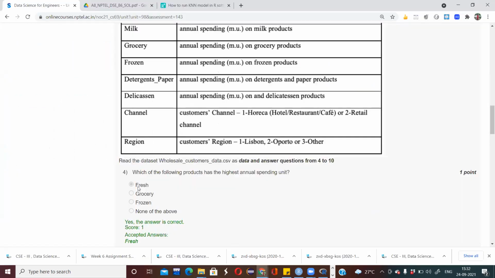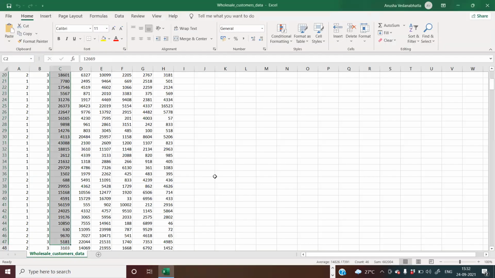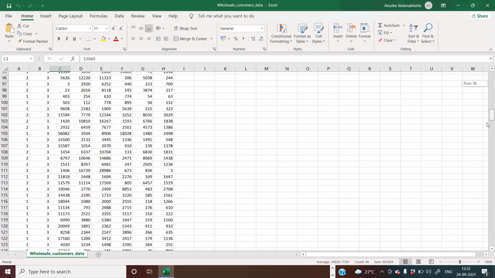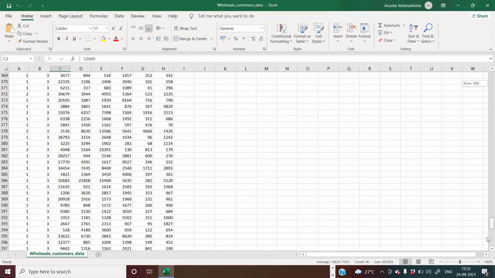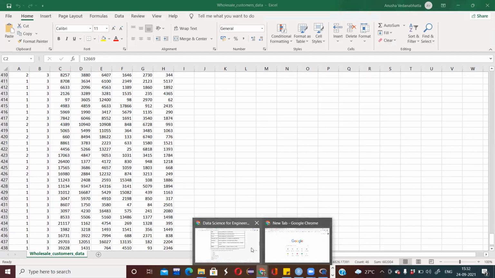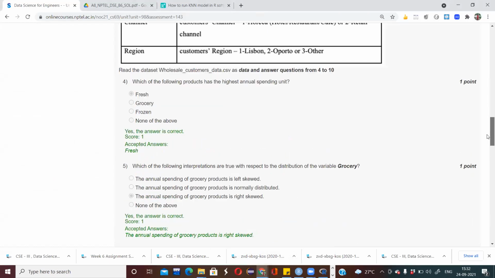option here. Okay, because suppose you got this problem in an external exam, you have to solve it by taking the sum of all the columns. Take the total of all the columns and then check which has the highest spending unit. Okay, that's how you can do it. Most probably they will not ask these questions, guys, so don't worry.